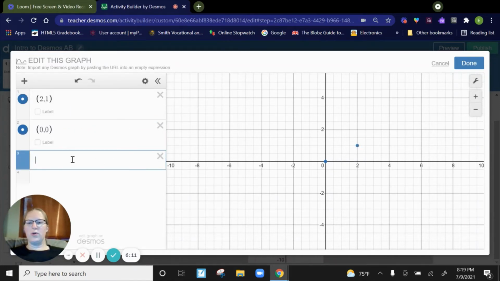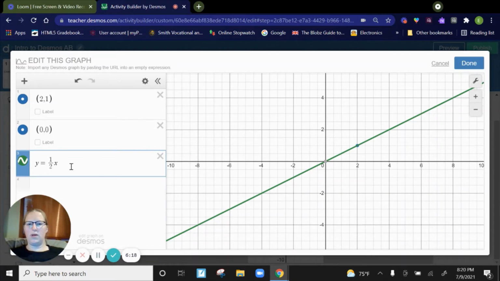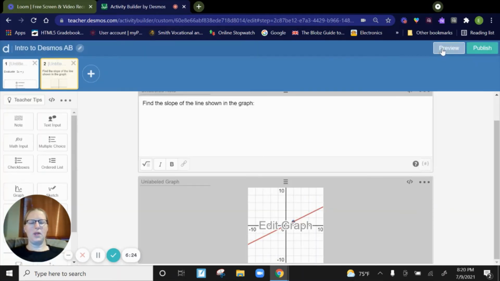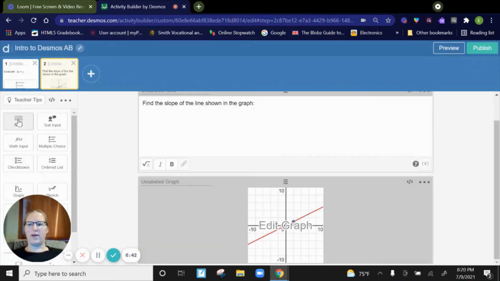All right, so I've got 2 points that I'm showing, and then I'm going to put the line through it. And I'm going to make it a little bit more obvious by turning it red. All right. So if I preview, it tells the student what to do, it gives them the graph, but there's nowhere for them to respond. So just like before, think about how you want the students to respond and make sure to include that. So I don't want multiple choice this time. I want students to arrive at it themselves.